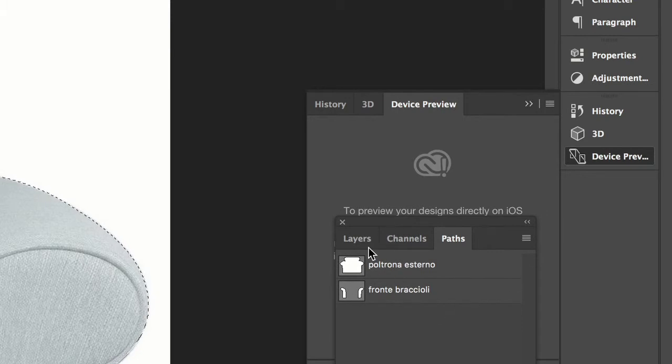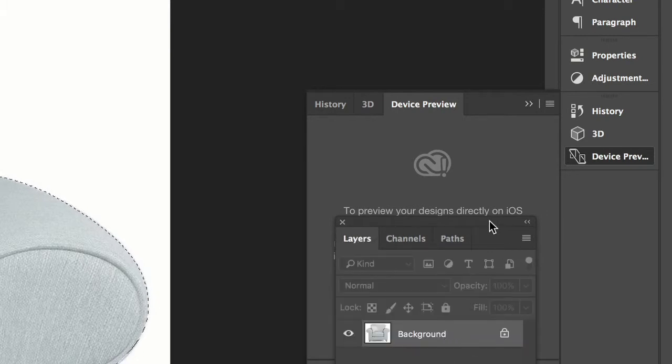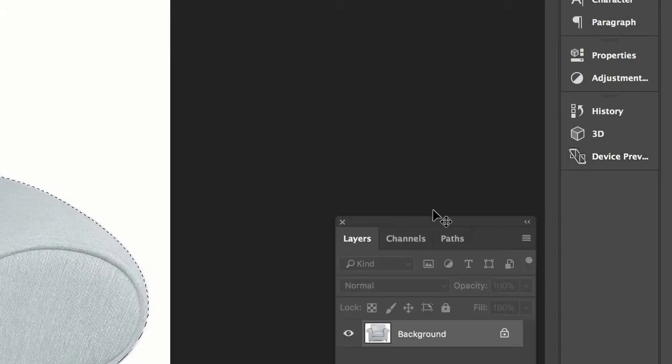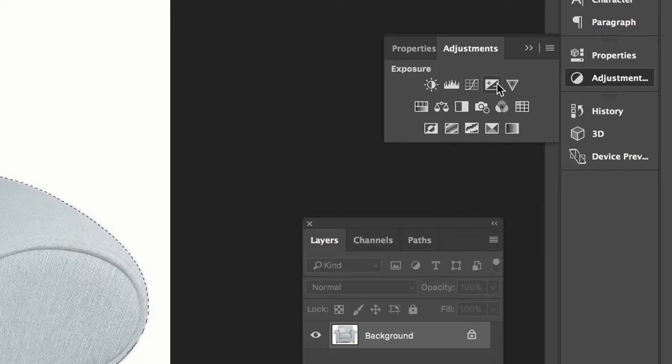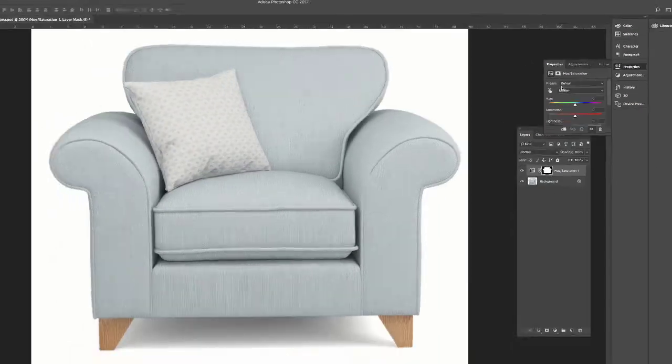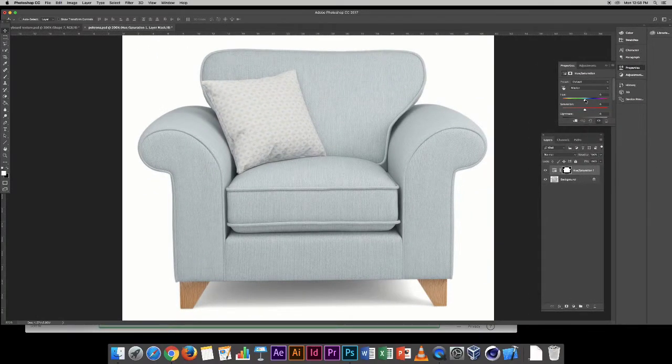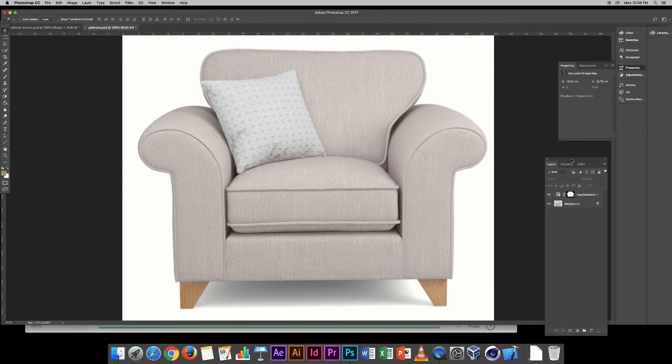And also here in this layer I want to apply an adjustment layer, which is the basic hue and saturation layer. And here you can see that you can easily drag the hue slider in order to change the color of the armchair.